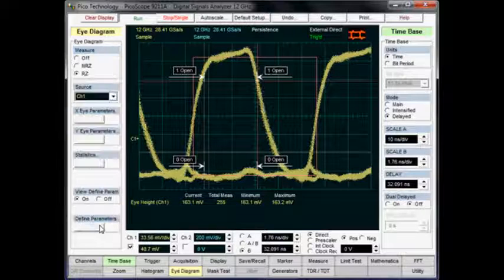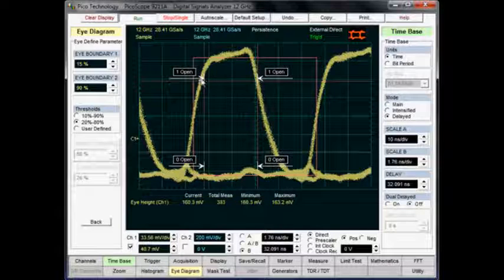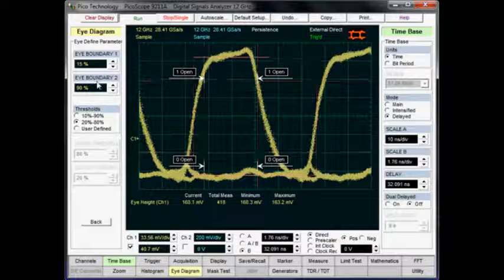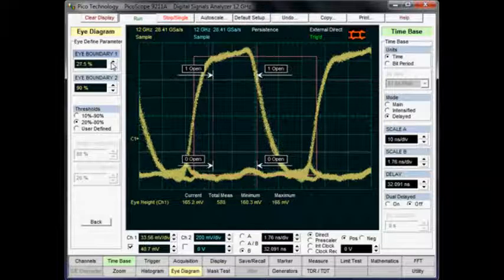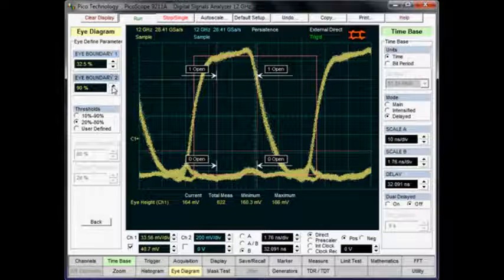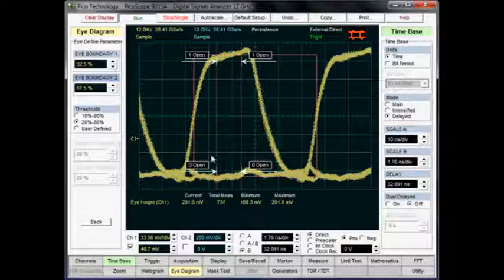So we can go into the defined parameters, and by default it's using 20 to 80% for time measurements, and the left and right boundaries are set to 15 and 90%, and this is the left boundary and the right boundary. So if I decrease that, and bring the measurements in, and bring this in to say 80%. So we brought the 2 measurements in, so we're only measuring the amplitude here. So the amplitude's now gone up to 201 millivolts.